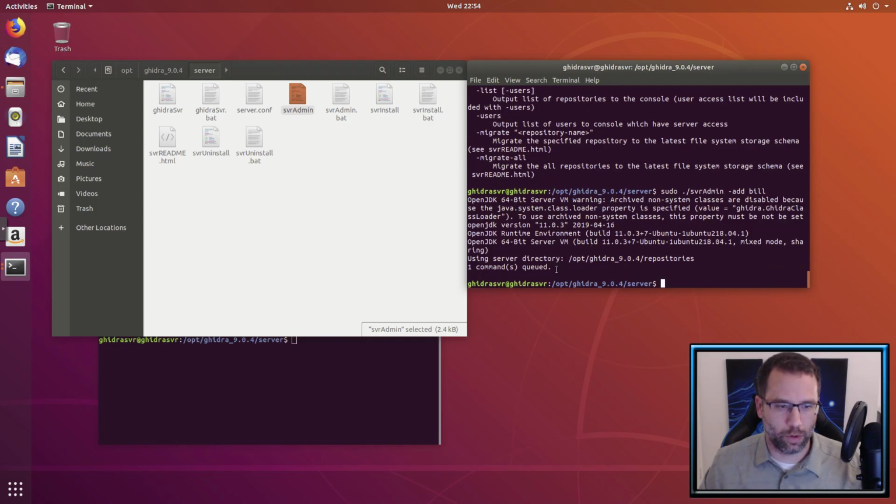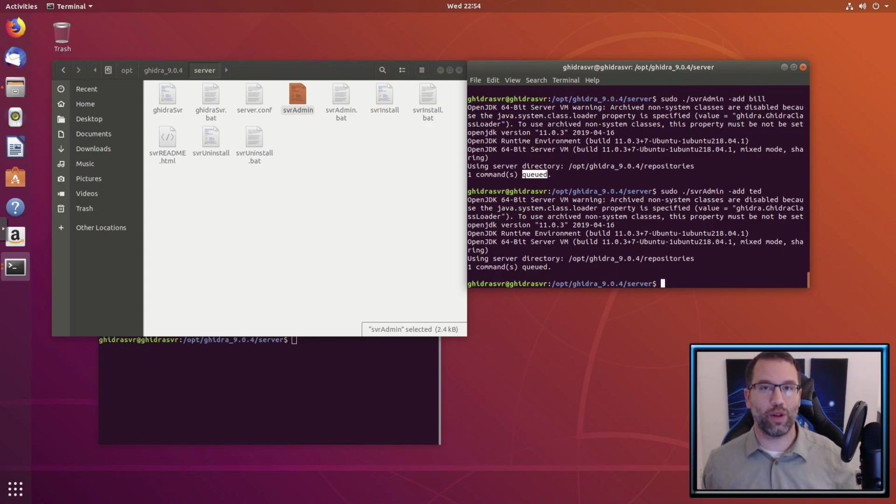Alright, so one command is queued. Now here's the big part. Look at that word, queued. I'm going to come back to that in a second. But while we're at it, let's go ahead and add Bill, and we are going to add Ted. So we now have Bill and Ted. Now that the users are added to the repository and to the directory, Bill and Ted can go on their excellent adventure. So let's see if they are ready to go.